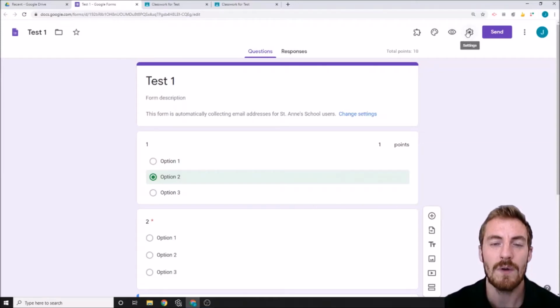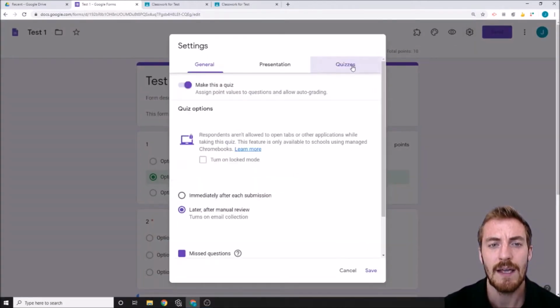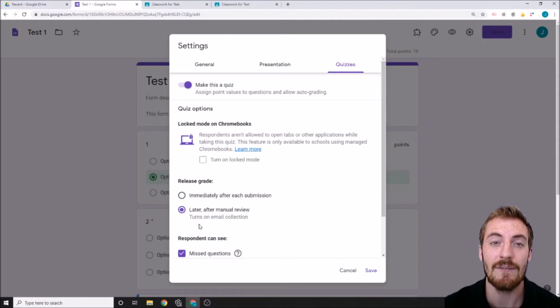What I want to do if I want to integrate my Google Forms into my grades for Classroom is go to Settings, and if I go to Quizzes, I want to make sure that this is a quiz. Then down here at the bottom, I do not want this grade to be released immediately after each submission. I want to have that grade be released later after manual review.